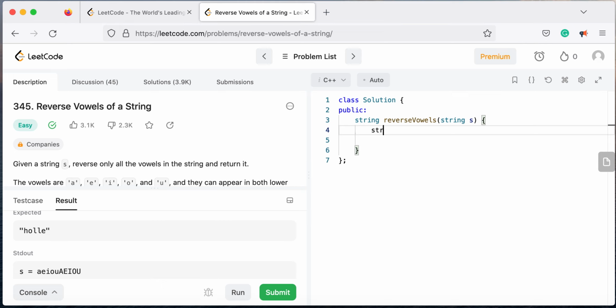We're going to have a string vowels of all the vowels in the English language, and there are very few, for our benefit: A, E, I, O, U, right? And then also the capital letters of them: A, E, I, O, U.